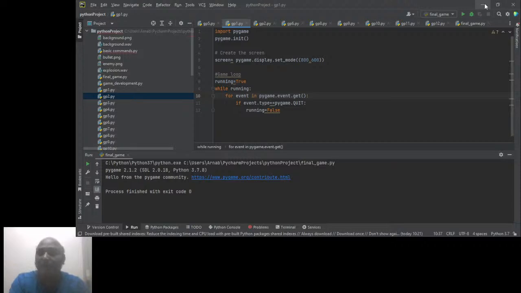For developing a game, we need to install the Pygame library. I told you earlier how to install it. We need to go to the command prompt and type pip install pygame. If we write that and press enter, then the Pygame library will be installed. Now we have already installed the Pygame library.